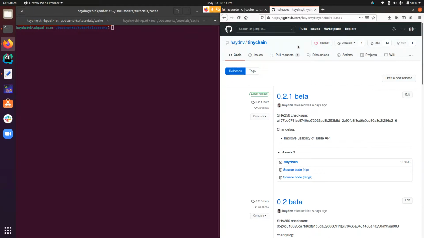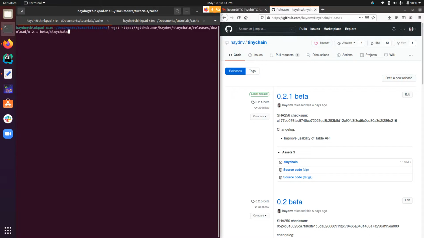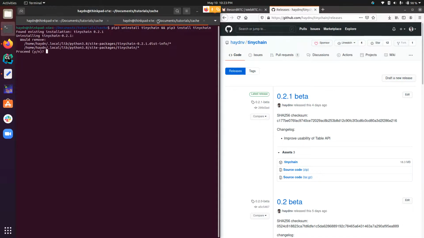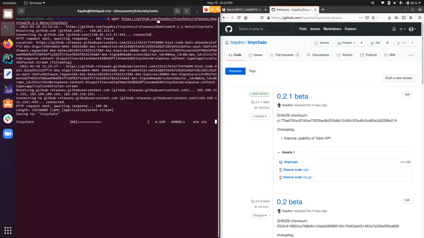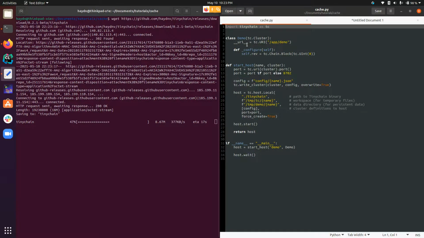So like always, let's start by going to the releases page, finding the latest release, grabbing the binary from the latest release. There we go. Let's also make sure that we have the latest client version. So now we've got the latest client version, got the latest server version. Let's go ahead and take a look at the code here.